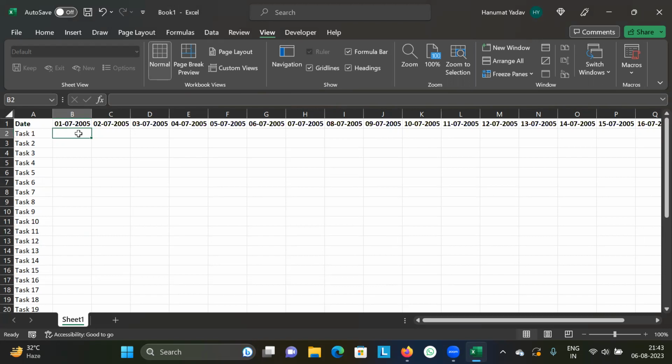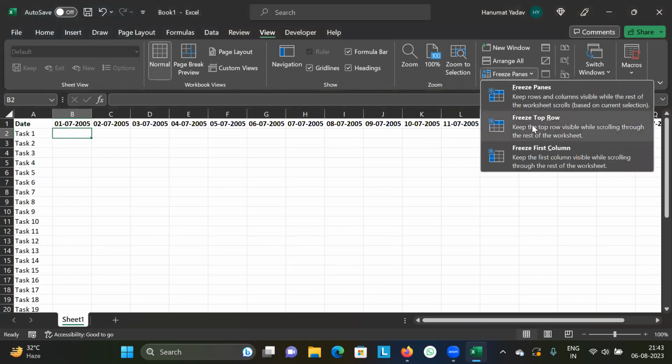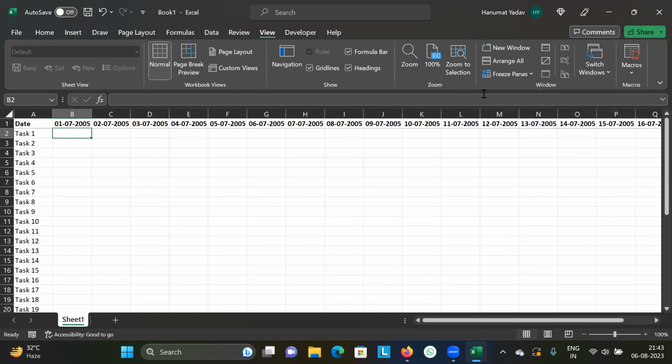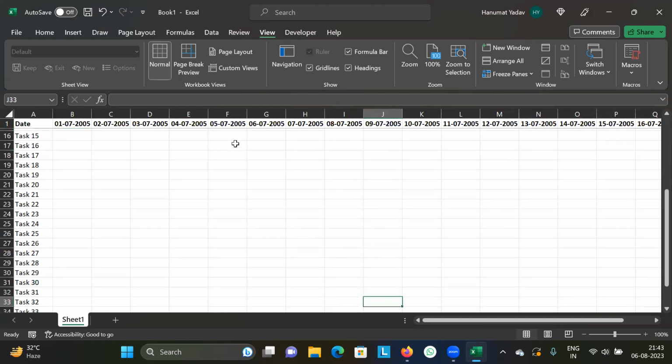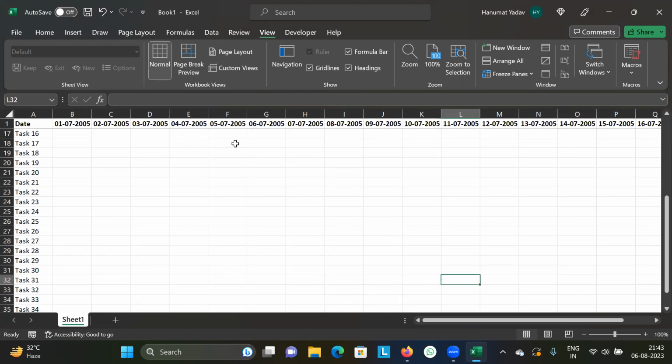So let's first freeze the first row. Just click here and choose Freeze Top Row. Once you click it, you have frozen it. If you go down, you can easily see which day it is. For example, it is 13th of July 2005, and here is task 31. You can easily mention task 31.